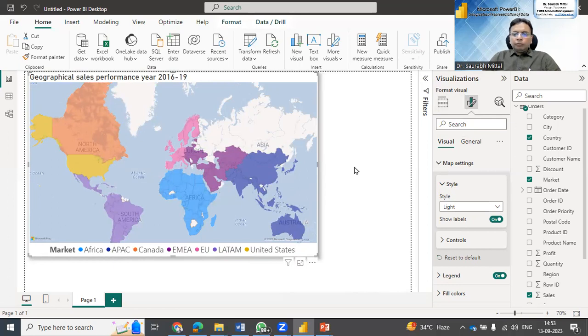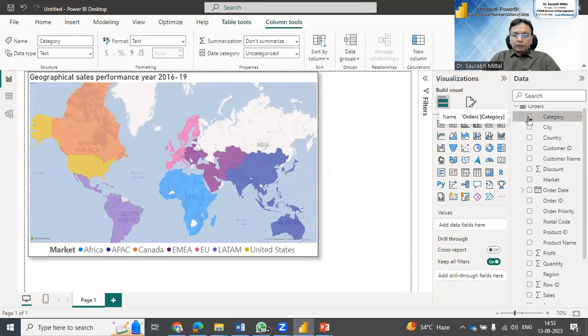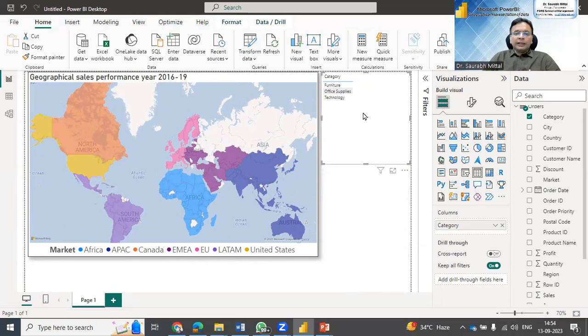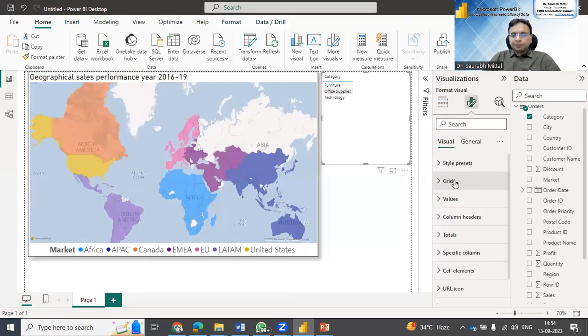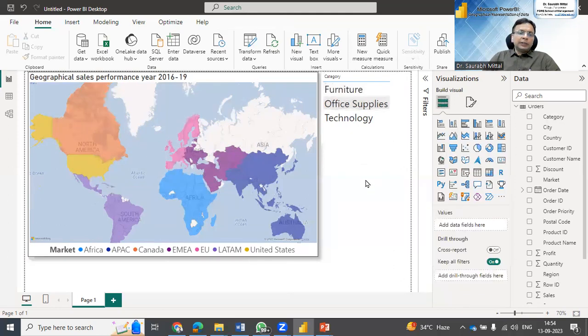If you want to apply one more filter, I can give you an option of importing the information of category, right? So I can click on category and this can be brought into this work area. You can notice that there are three different categories of my product. So I can increase the font size. That is going to be very quick. So in visual and values, I can increase the font size so that this information is better visible. So these are the three product categories.